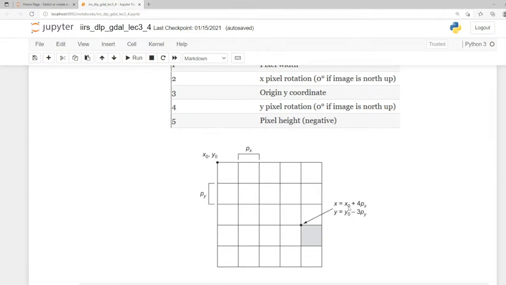So the real world coordinates of this can be calculated using x0, which is the coordinate of the 0th pixel. So x0 plus 4 into px, because we are 4 pixels away. The y coordinate can be calculated using y0 minus 3py, because in the y direction the resolution will be negative. So this way we can calculate the real world coordinate of any pixel from image coordinate to real world coordinate using the geo transformation information available with the image.